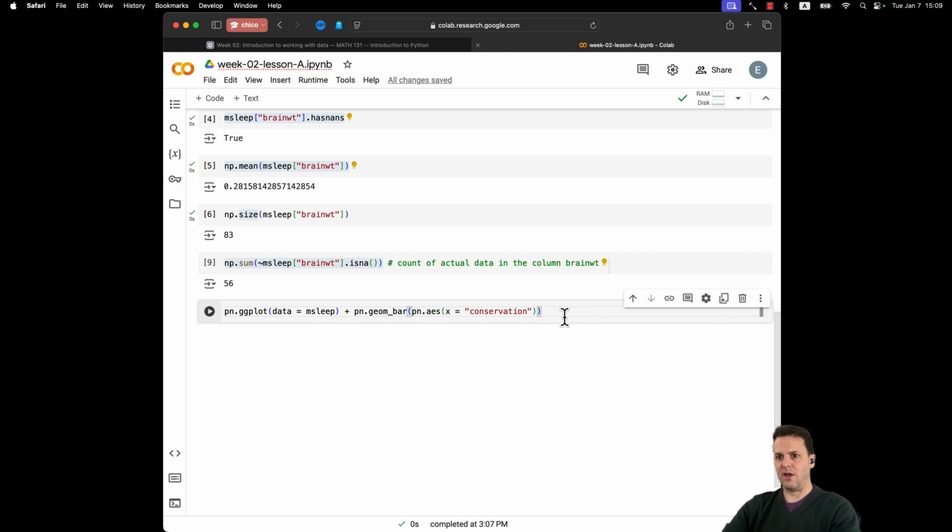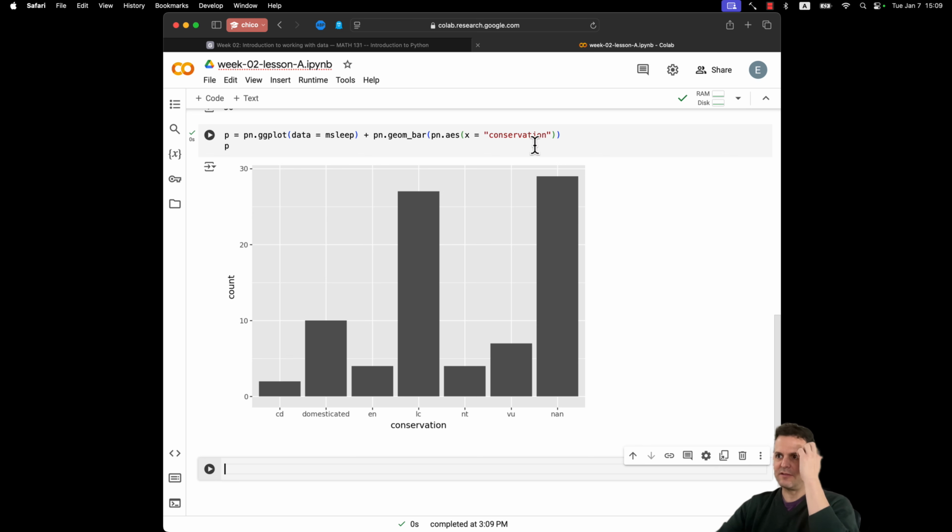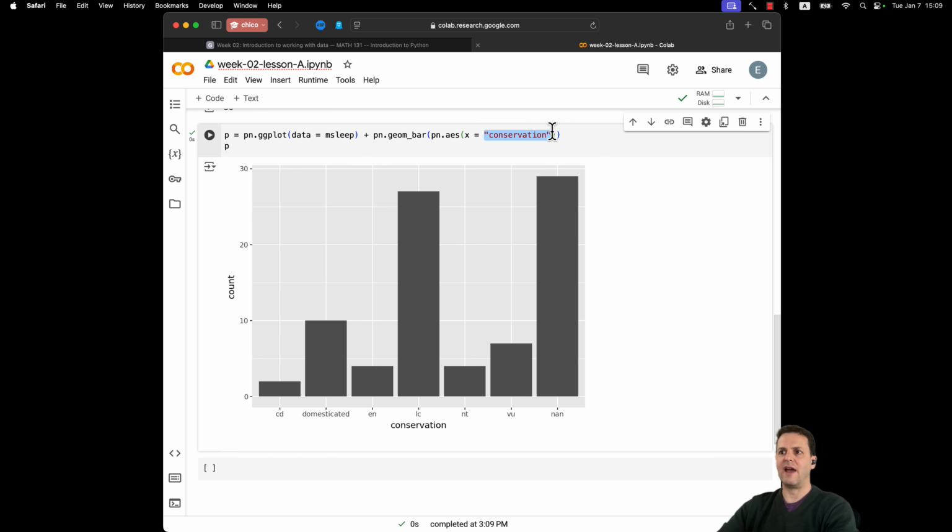Now, this plot looks like this, and it's effectively taking a categorical x-axis variable, and for each category in the categorical variable conservation, it's going to count with the height of the bar how many data are within the conservation status. How many animals in this case are in the conservation status domesticated.